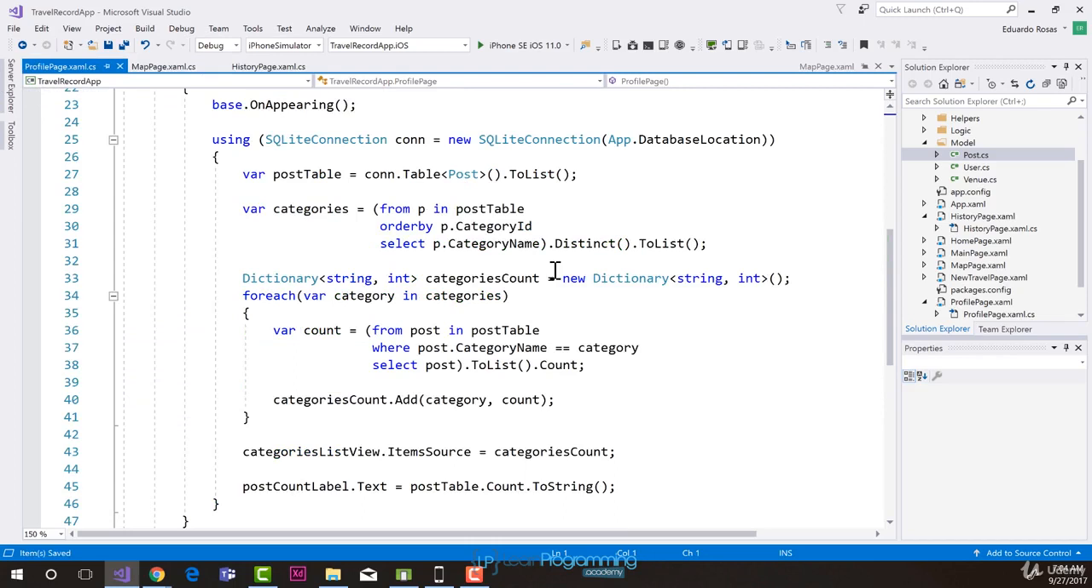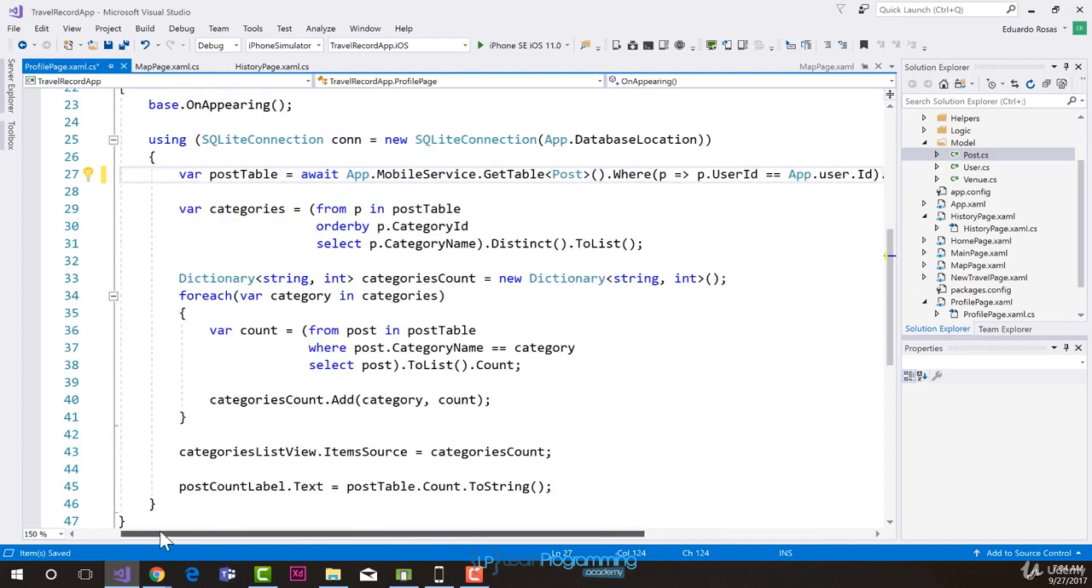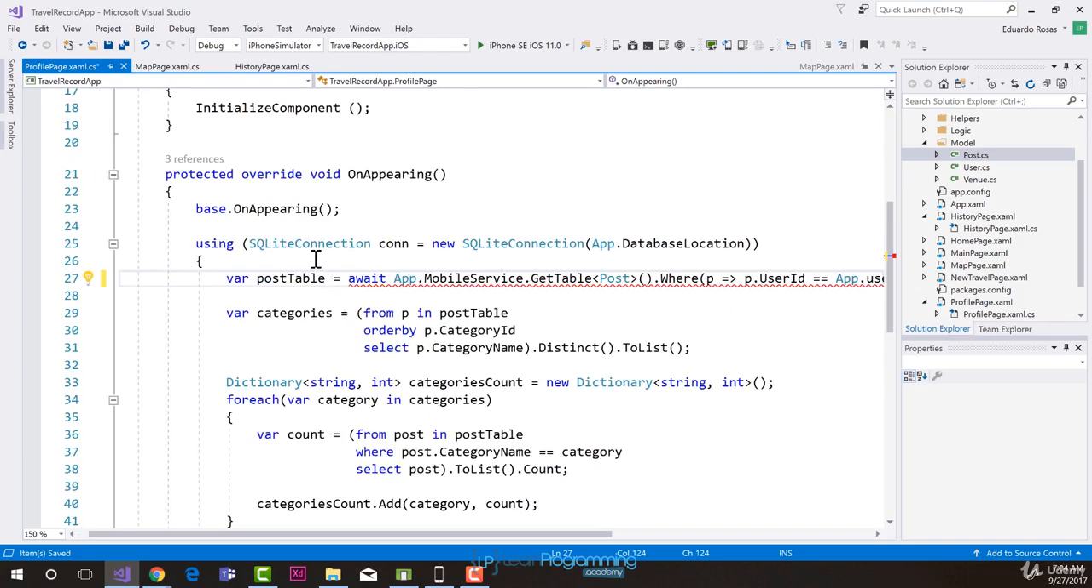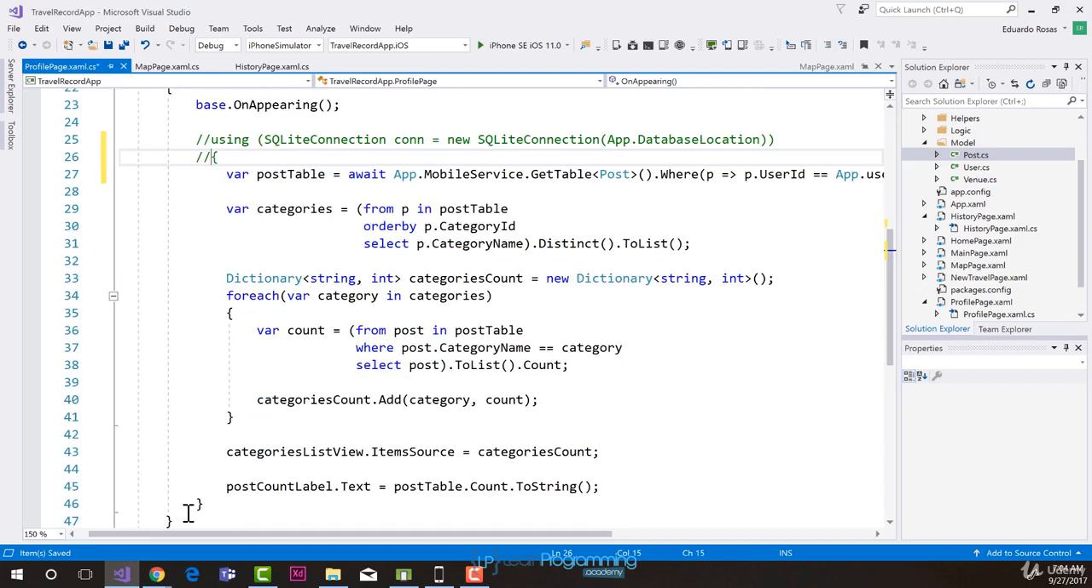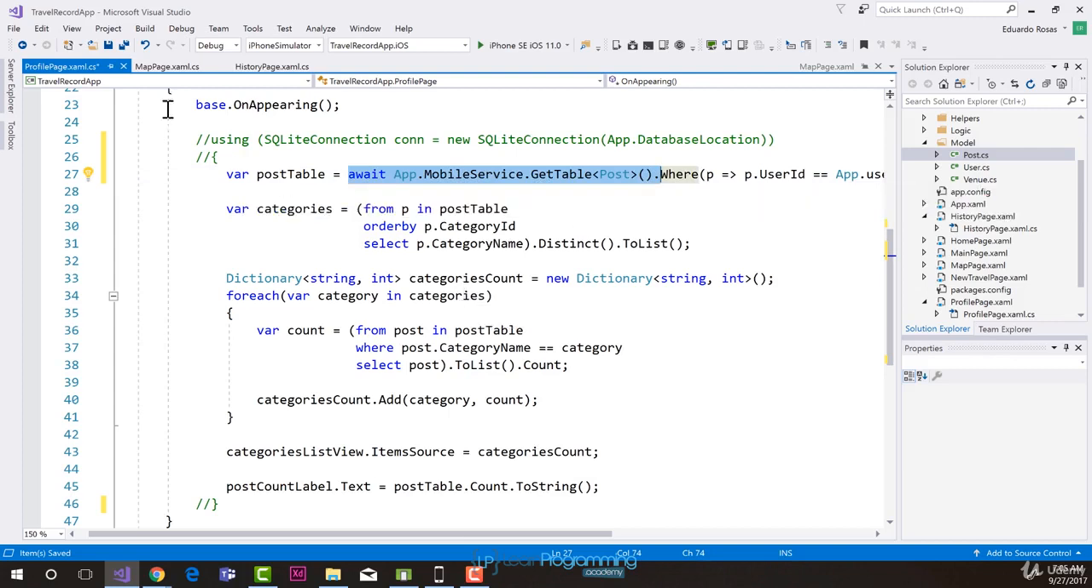And the same thing in the profile page, where we are currently reading from the local database and where we now want to read from the post table in the mobile service. Now in this case, I do need to make this method async, and I'm only going to be commenting out the lines where we are defining a using statement and the block of code for that using, so the rest remains the same. We are only changing the source for the information, which is now going to be the table that we have in the cloud instead of the local database.